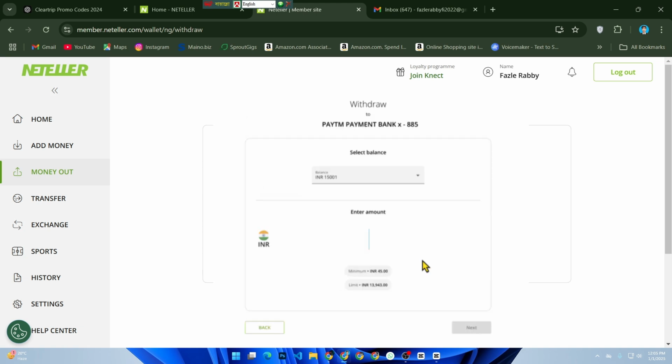Now enter the amount you want to withdraw and click Next, depending on your country. You might need to provide additional details like your CPF or CNPJ number if you are in Brazil.